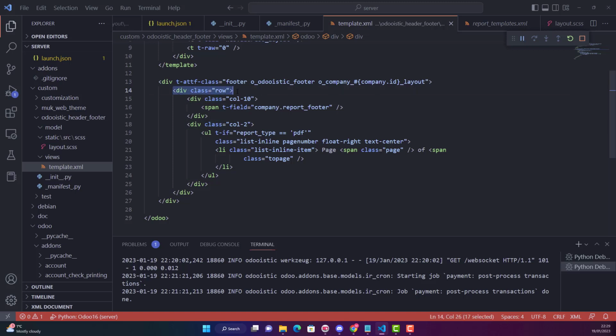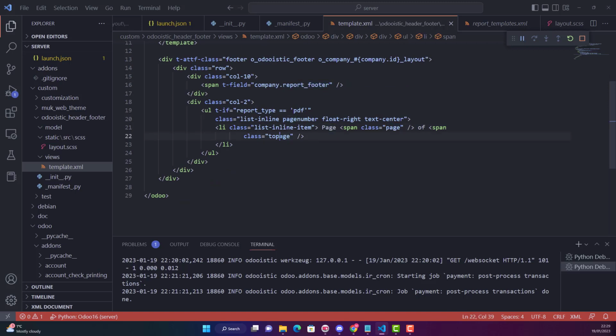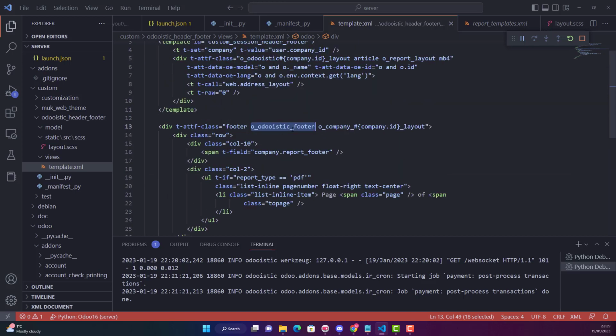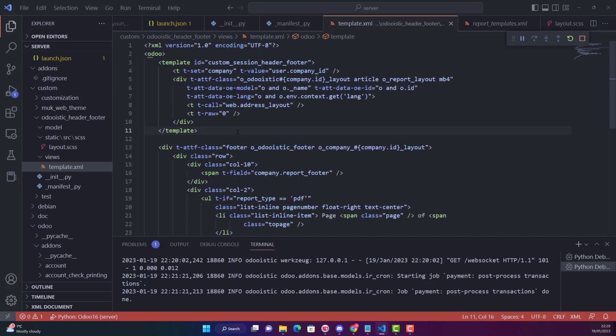Then this is a row. And this is the report footer field in company. We are using it to give the page number. And this class is for the page count. Let's suppose a report is 3 pages long; the first page will show 1/3, then 2/3, and then 3/3. So this is the footer. That's it. Only one thing you need to change: if your company name is XYZ, then o_xyz_footer, or if you want to use another name, it's up to you. So this is the footer.